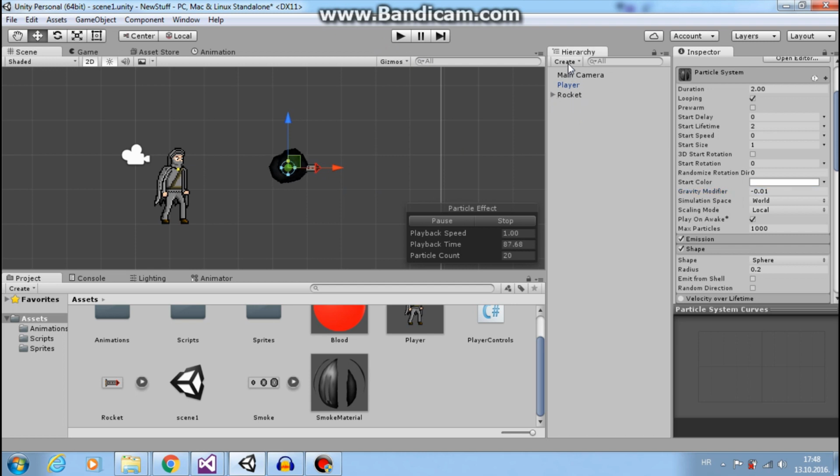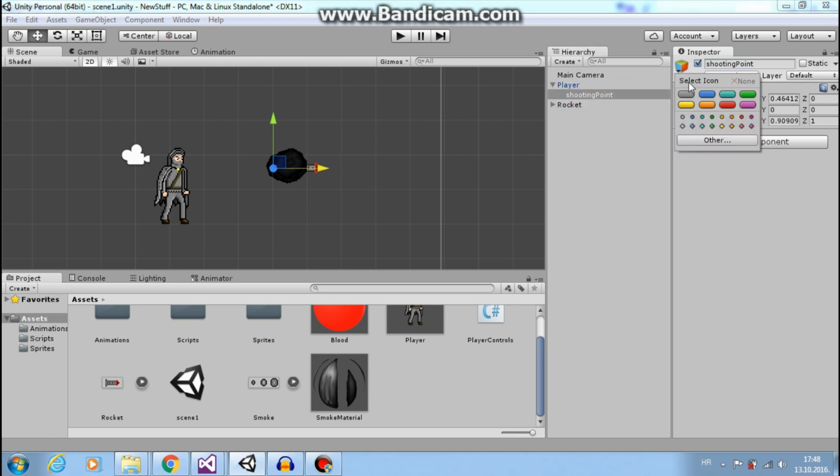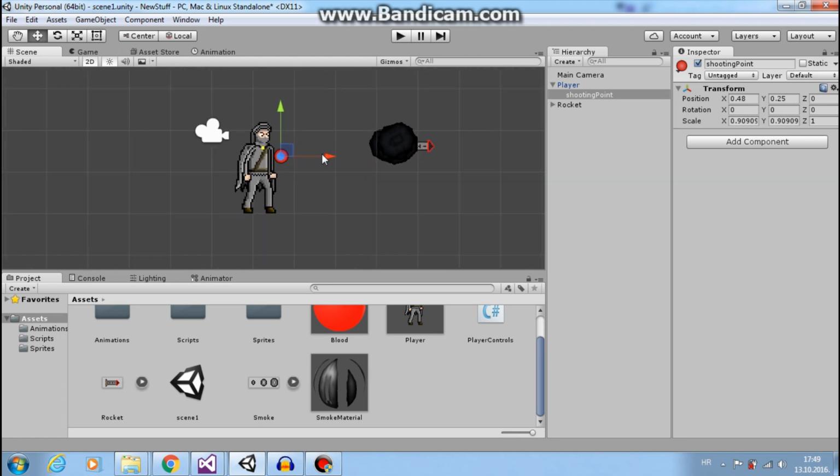Great. Now we will create a new empty object. Let's call it shooting point and add this to our player. Let's change icon so we can see it better. Okay. So let's change our shooting point. Let's say here. We will shoot our rocket from here.